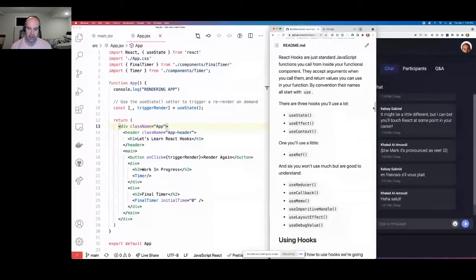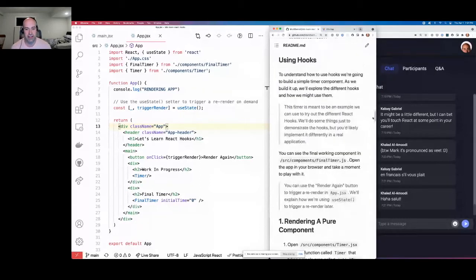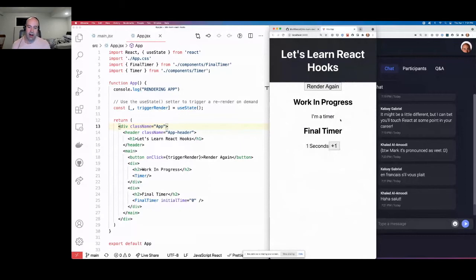So let's carry on. In terms of understanding hooks, what we're going to do is build a simple timer component. I'll quickly jump over here so you can see it. So I'll reload this page. And all it does is every second, it increments the timer. And if you click this little button here, you can increment it manually. That's really all there is to it.